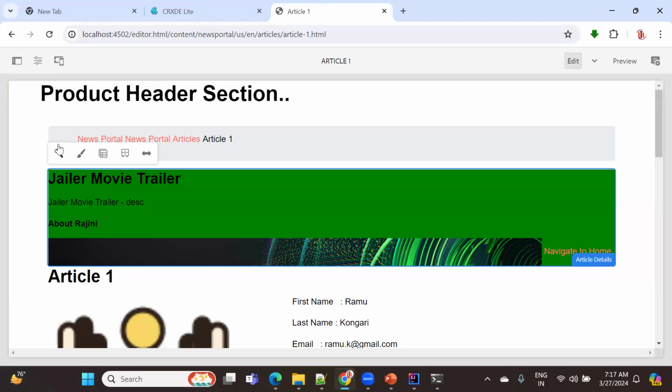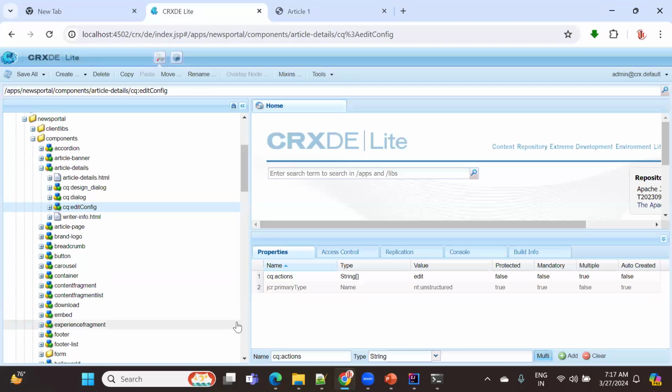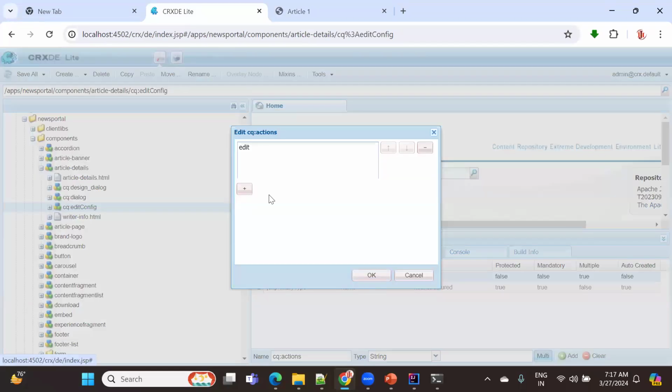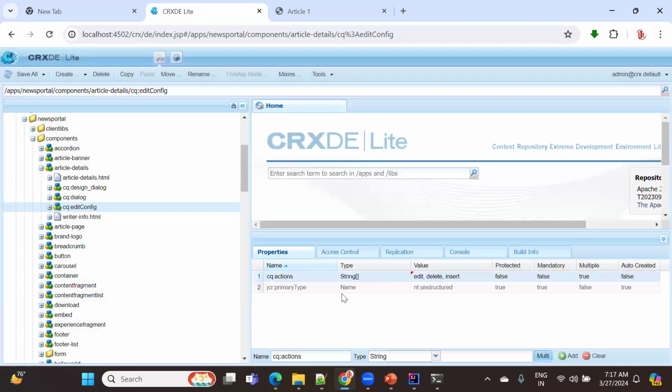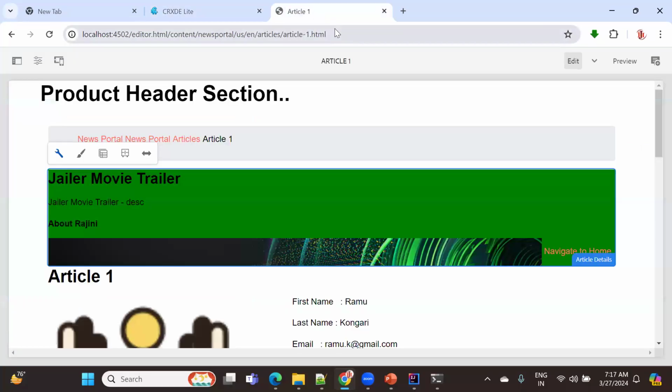So similarly, based on the requirement, we can enable the delete option, insert options. I'm enabling two more actions, delete and insert. Save the changes, refresh the page and check the edit bar.